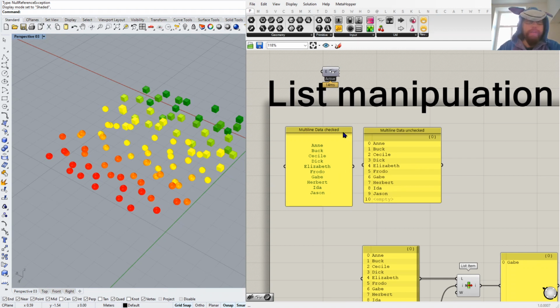Okay, so today it's gonna be about list manipulation and actually doing stuff with lists.